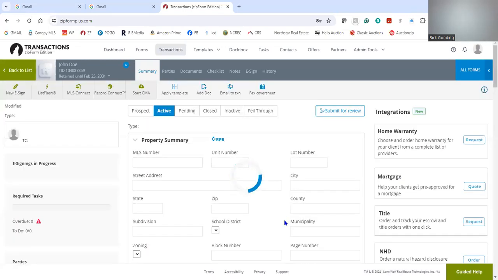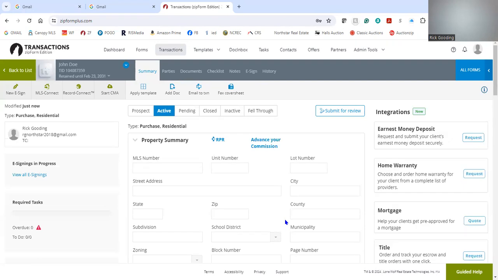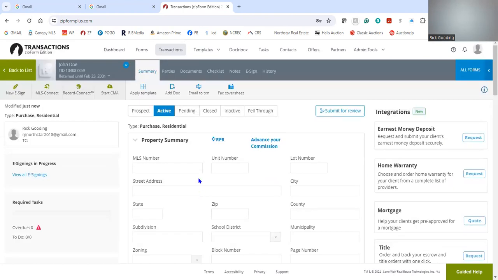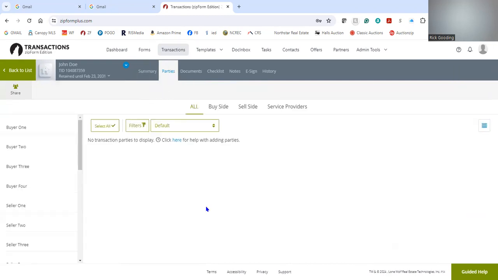Now your transaction folder is created. This is your summary page. If you have information about the property, you can go ahead and put it in here. Most cases at this point, you're just starting to work with a buyer, you won't have that information. What you will go to is parties next. Gray line at the top, click on parties.